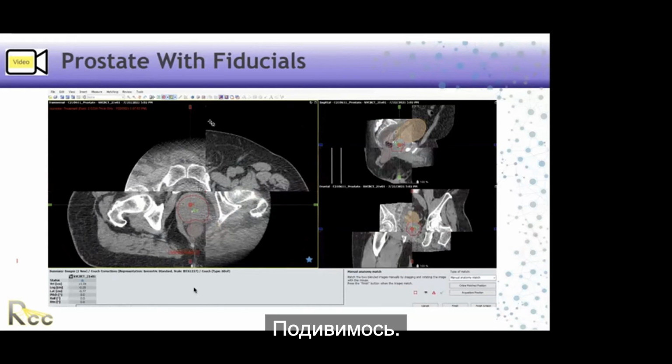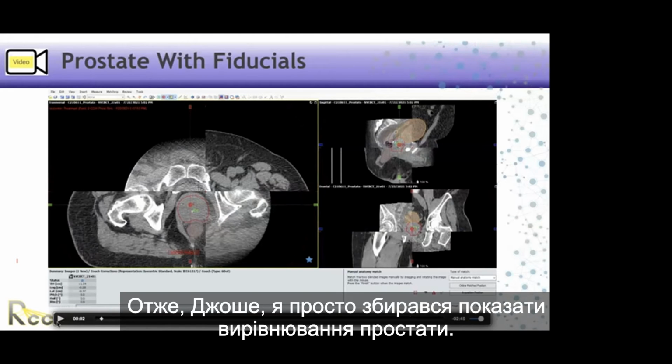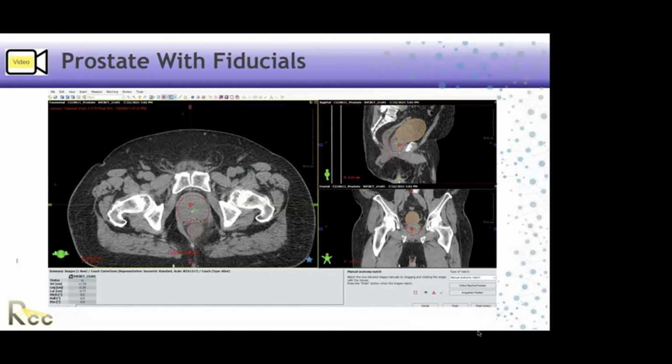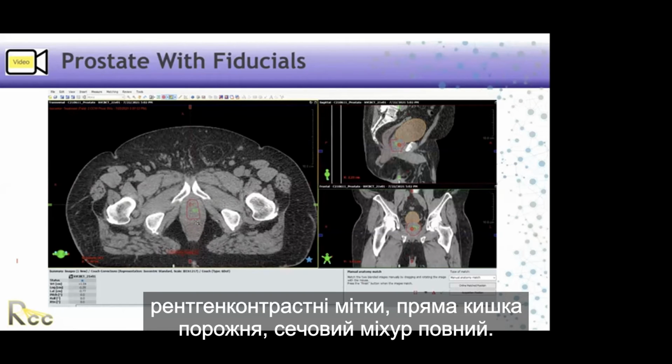So, let's see. So Josh, I was just going to show aligning a prostate here, a patient with an intact prostate. This is the treatment planning CT. There's fiducials, rectum's empty, bladder's full.